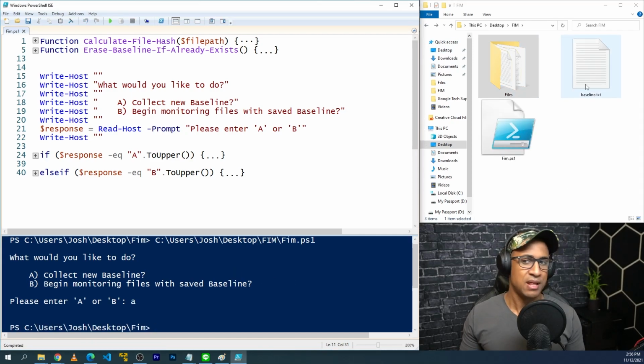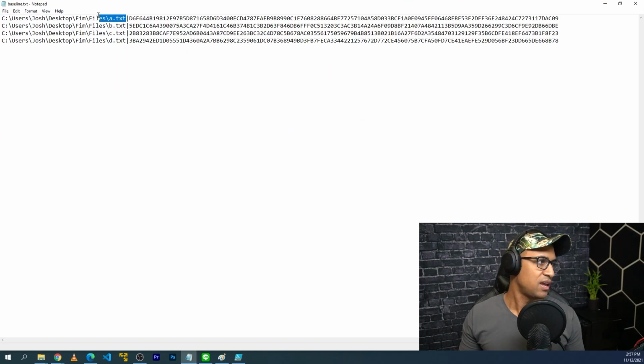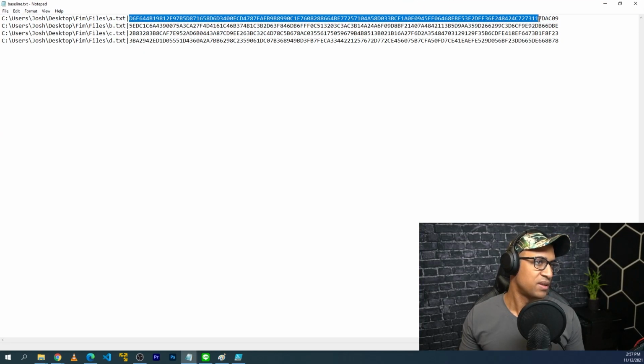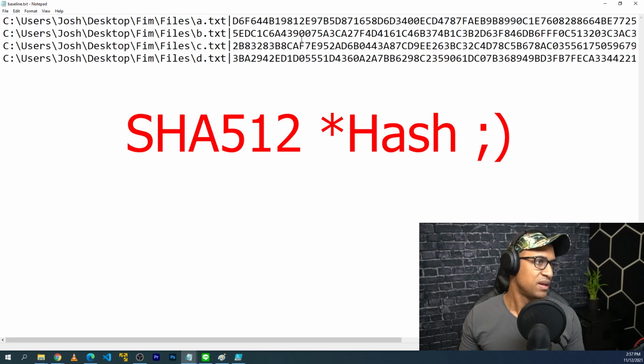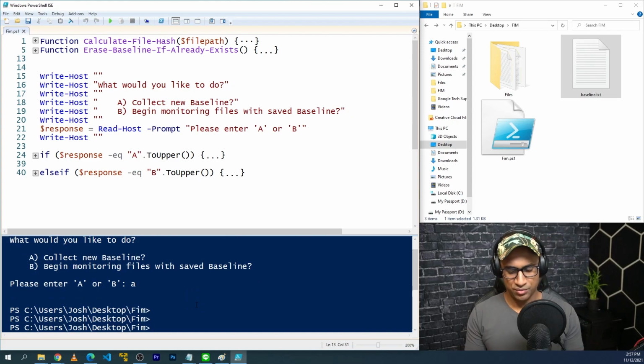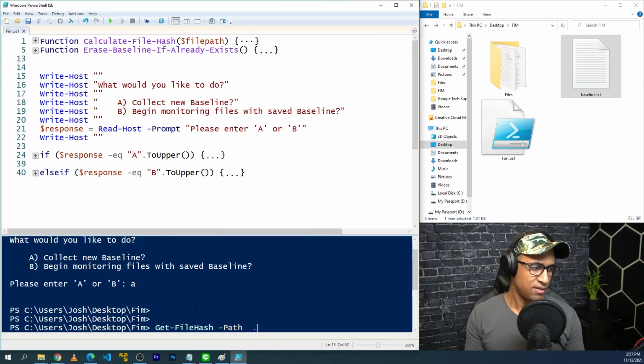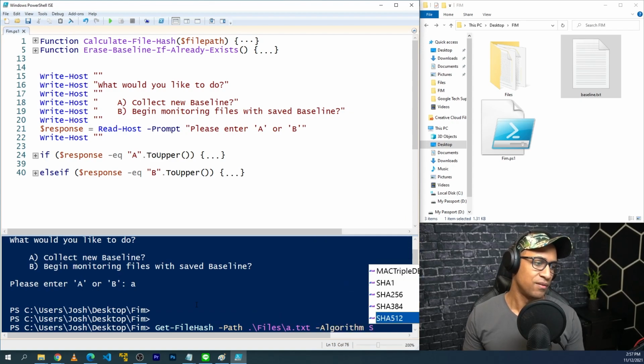And then you can see this baseline file was created here. And as you can see inside, it's just the file path and then the corresponding SHA-512 hash. Make it a little bit bigger to see. And just to show you in PowerShell, you can calculate hashes with the Get-FileHash cmdlet. You can say path, and then you just say the path where you want to look for the file, and which file you want to calculate the hash for, and then you can pick the algorithm. And I just use SHA-512 for this, for example.